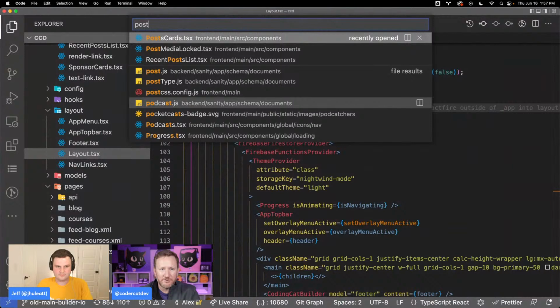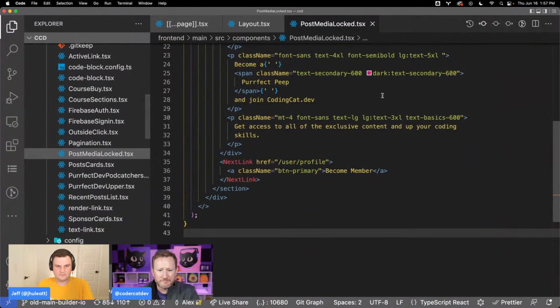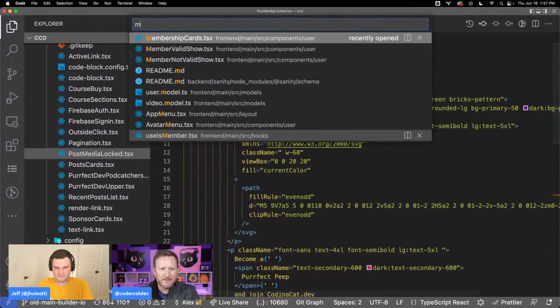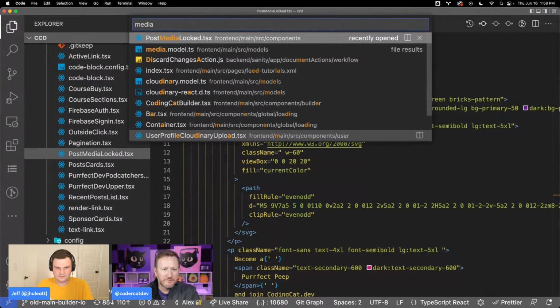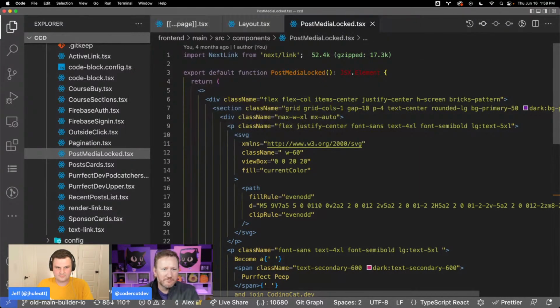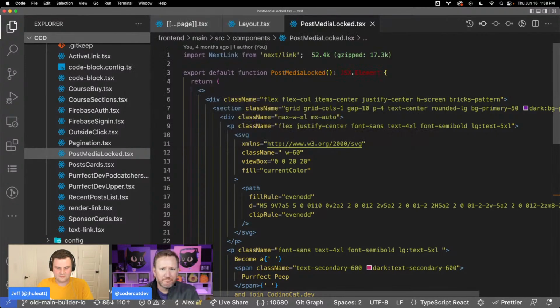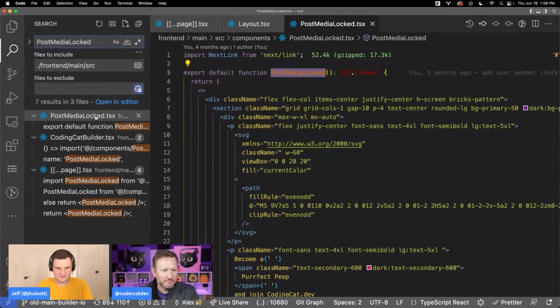So if I go look at our post media, for instance, that's just the lock. Sorry, I'm losing track. There's a layout. Let's find out where this is used. There we go. Okay.